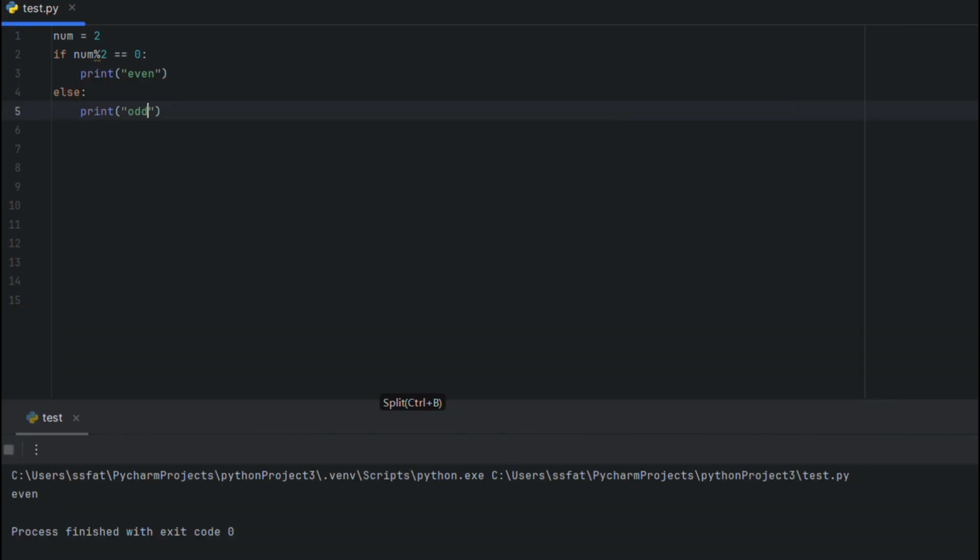Okay, it should work. Let's run and check it. Okay, it gives us even, right? Gives output as even. Okay, let's check for an odd number. Yeah, it works.